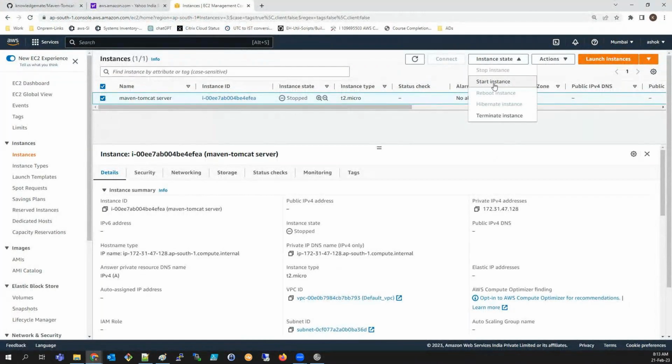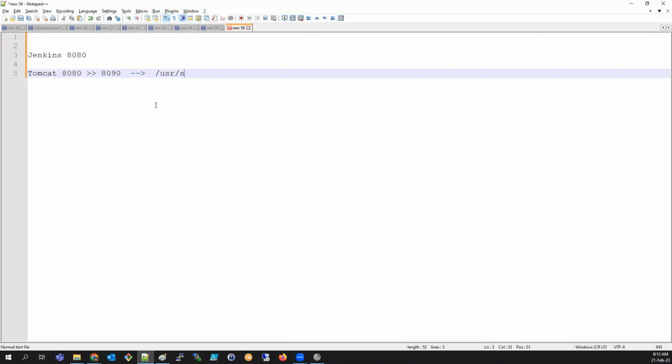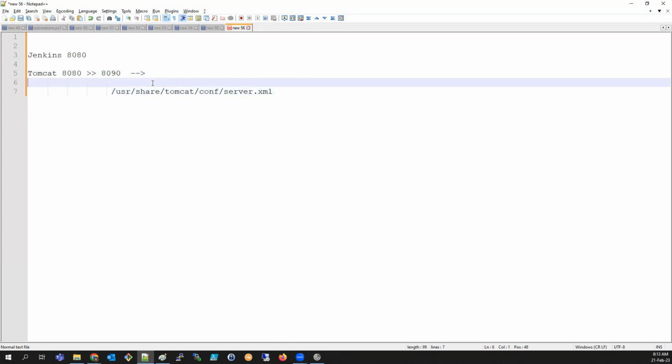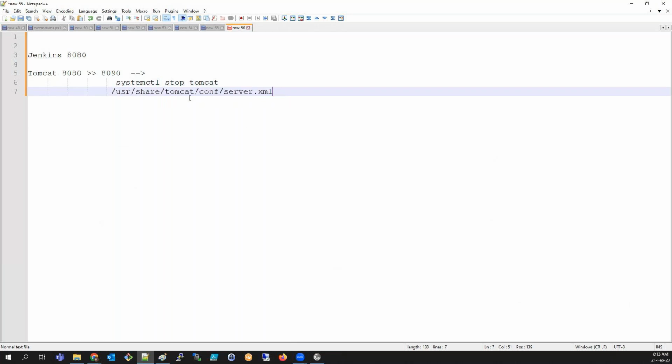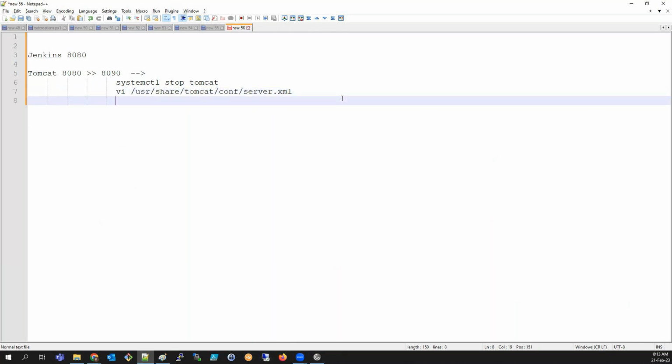Okay, just start it. So if you want to edit the port number of Tomcat, you have to edit the file /usr/share/tomcat/conf. There is a server.xml file. Before that, whenever you make any changes, you have to stop your service: systemctl stop tomcat. After that, you can go into this file, edit it, and after that you can start your service again.